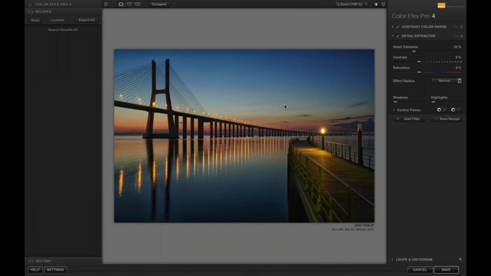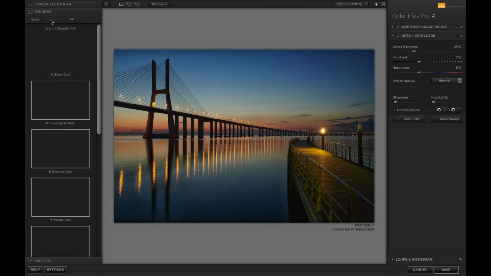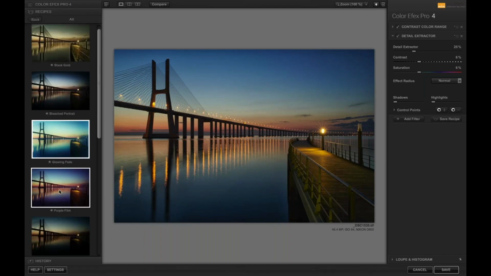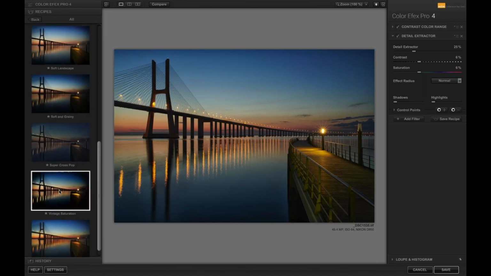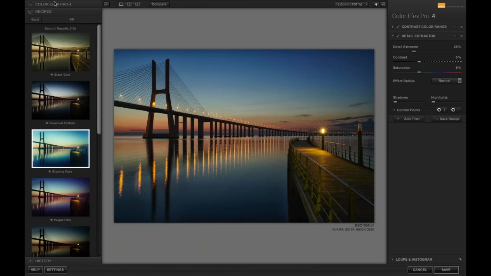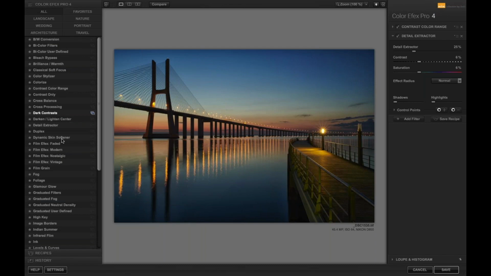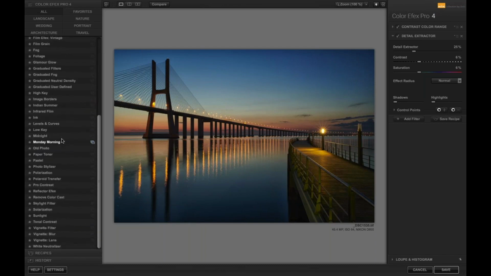Simply pressing delete and it's gone again. Here with our recipes we had before already in the presets, and we've gone back to Color Efex Pro. We're back to all the different filters from Color Efex Pro.